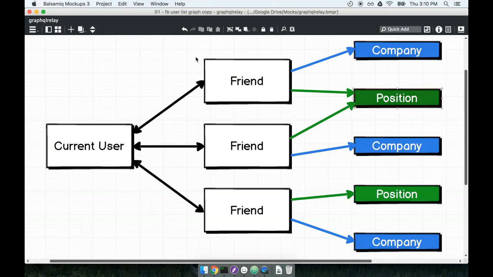Right now, we're looking at this diagram in a sort of tree fashion, where we start with the current user, and then we look at the users they are associated with, and then we look at the associated companies and positions with them. So everything is focused around this current user, or it's all from this current user's viewpoint. Now I'm going to change up this diagram in a big way.